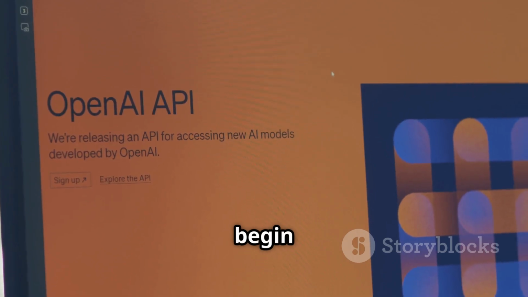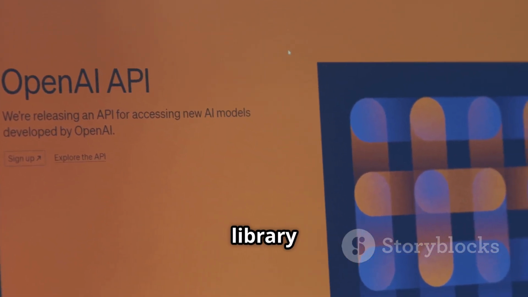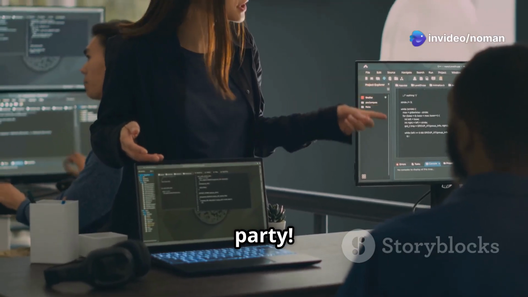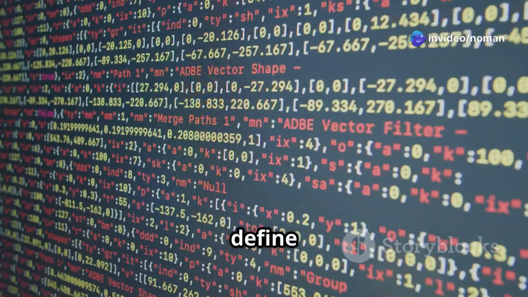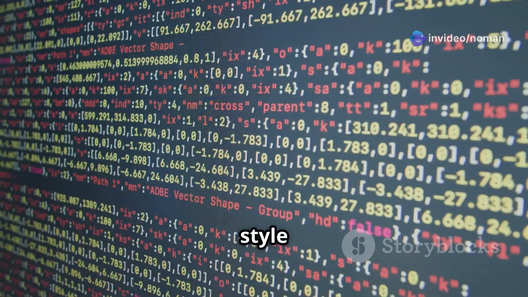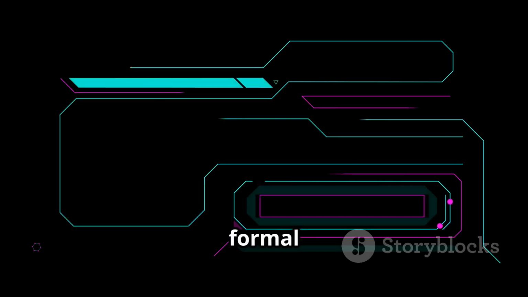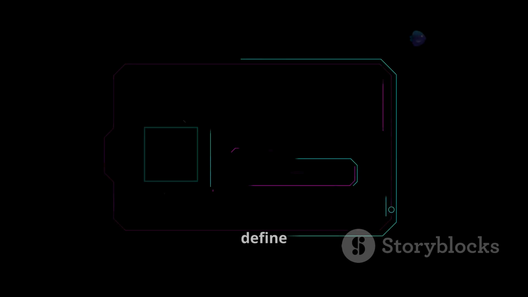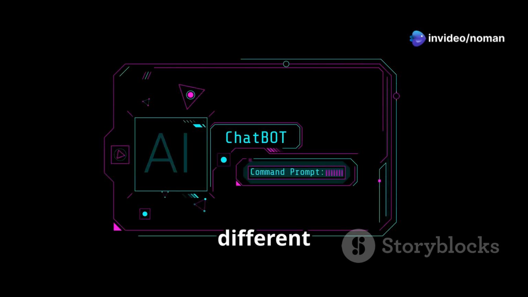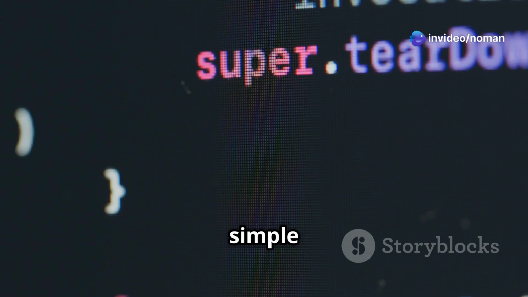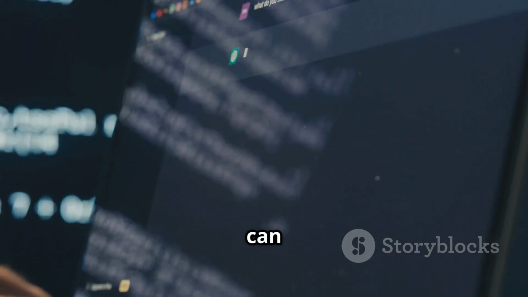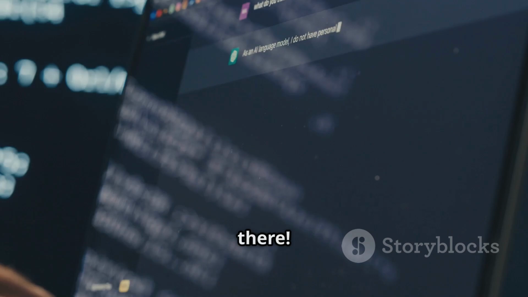Inside this file, we'll begin by importing the OpenAI library we installed earlier. This is like inviting a special guest to our coding party. Next, we'll write a few lines of code to define the personality and communication style of our chatbot. Do you want it to be formal and informative or playful and humorous? The choice is yours. We'll then define how our chatbot should respond to different prompts or questions. We can use simple if-else statements to achieve this. For example, if the user types hello, we can instruct our chatbot to respond with, Hi there, how can I assist you today?